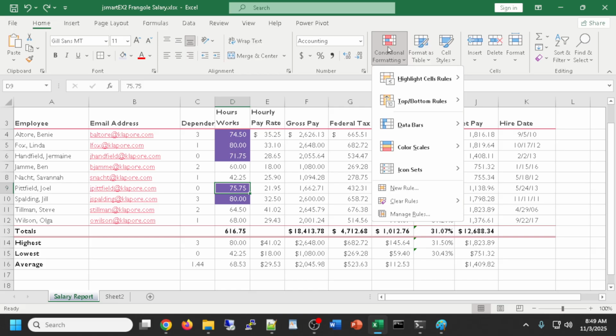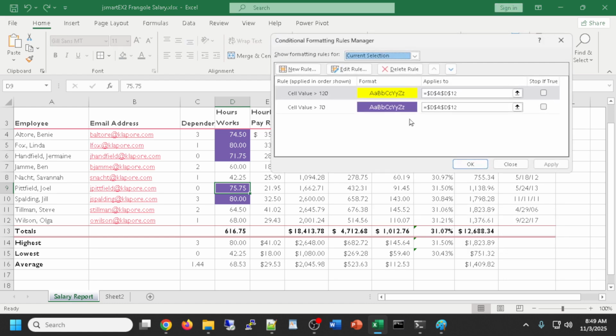Now, just for a little bit more exploration, I can go down here to Manage Rules, and I can see both of those rules sitting there. If the cell is greater than 120, I'll get a yellow background. If it's greater than 70, it'll get a purple background. And lots of options there in the more advanced. But you can actually have multiple rules to apply to cells.